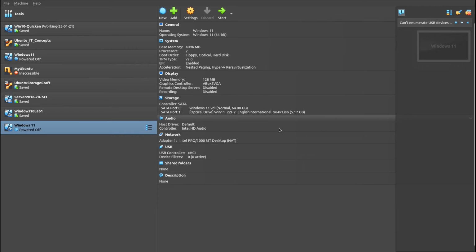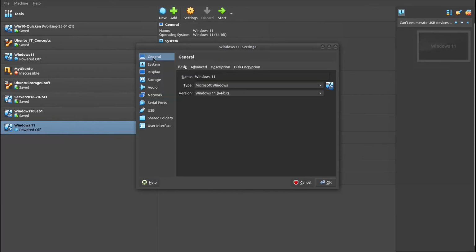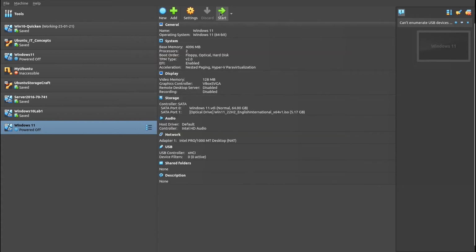Once the VM has been created, you can review all the settings and make any changes if you need to. If you need to edit the configuration, just select the VM, right-click, and click on Settings. You will be able to set all the parameters. Once completed, we can start the virtual machine.